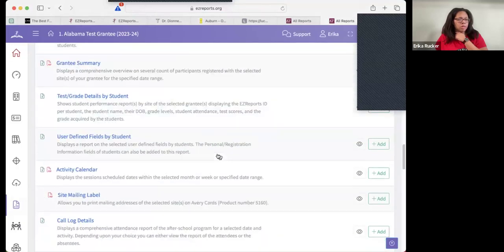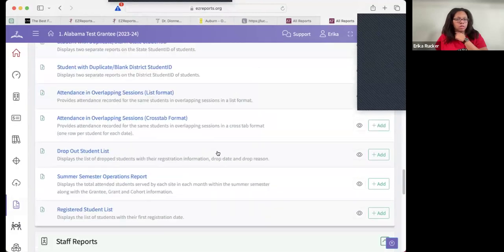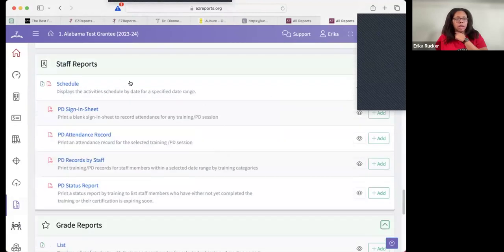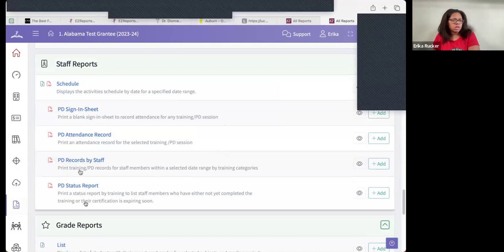I know Linda Williams types at the top. I don't type at the top. I just scroll through. Go to staff reports and PD attendance records. So you can go to either one of these. I would say PD, what did you say? PD staff report or PD status report.